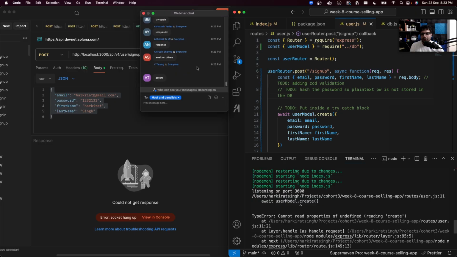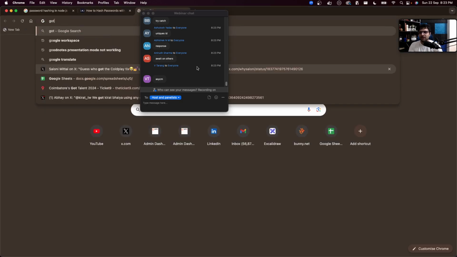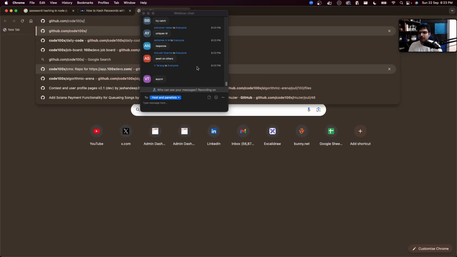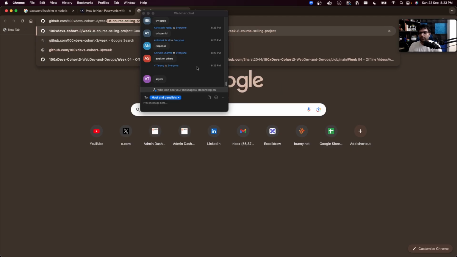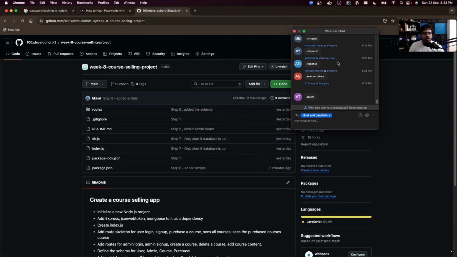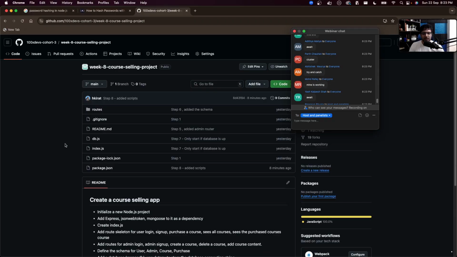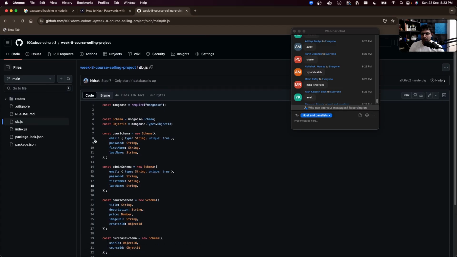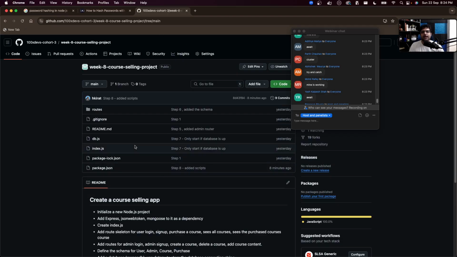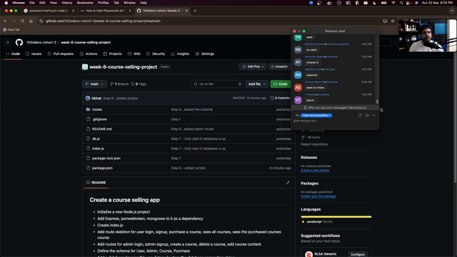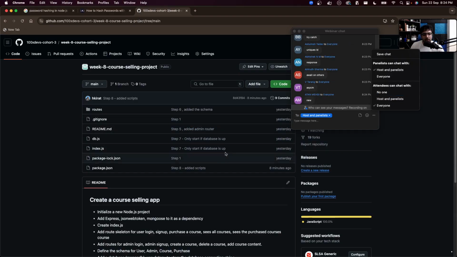Hold on. Let me see. Does this bug actually exist in the GitHub repository? I think it does, but I could be wrong. What was the GitHub repository? Week 8 course selling app. Let me see, has someone posted the error? Mine is working. For some people it is working. So the error is still here. If you were running everything from here, then it would have failed. Basically, what is the bug in this specific repository is my question. For you, it might be working because you don't have the bug. But what is the bug over here?